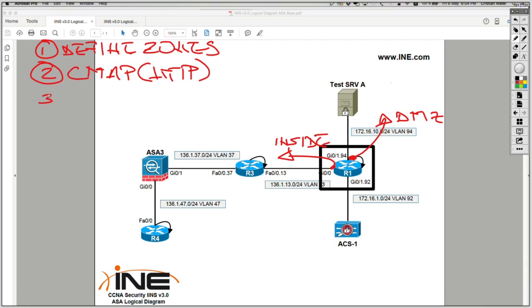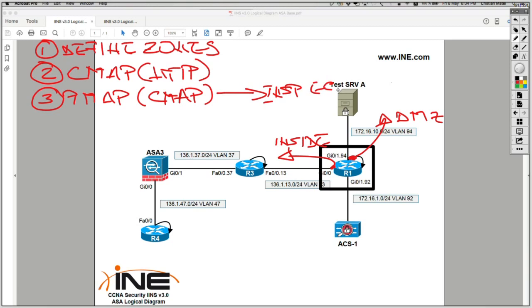Then step number 3, you tell the router what action to take for that traffic. We define a policy map of type layer 4. We bind or attach the class map, and then tell the router, okay, for traffic that matches that class map, what action do you want to take? Inspect, pass, or drop. And let's say inspect, which means allow traffic and also create an entry in the state table to automatically allow the return traffic.